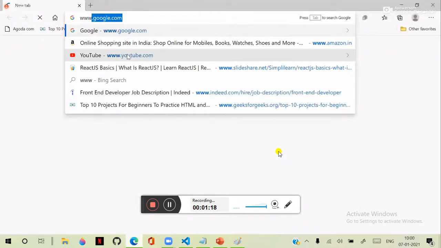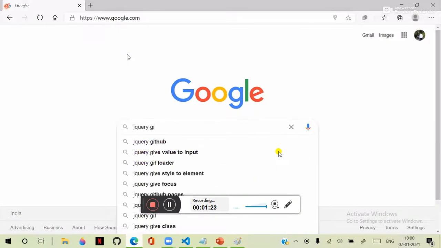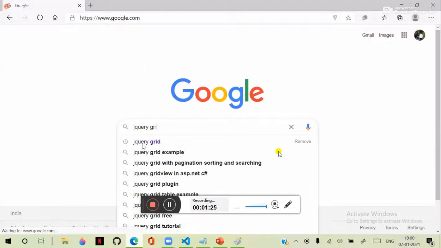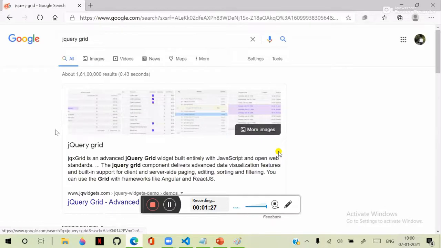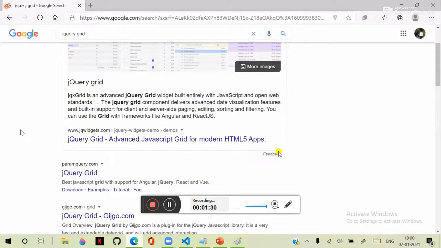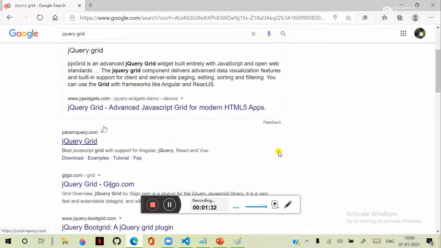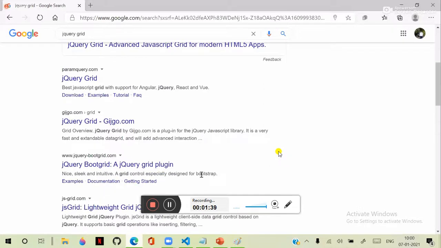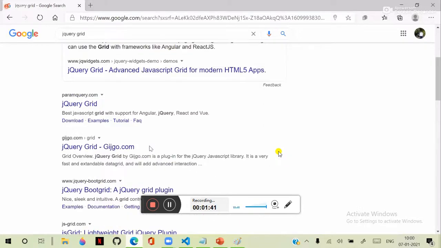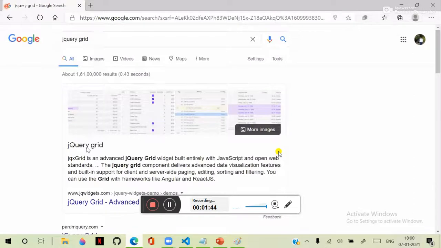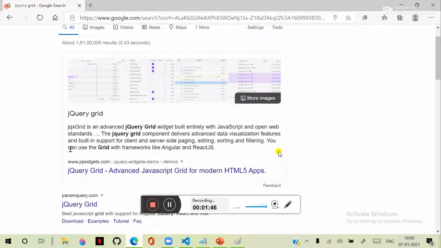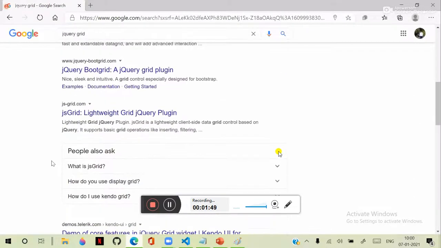Online, suppose I am searching in Google, you say jQuery grid. You can see so many jQuery grid plugins will come. These are all jQuery widgets. We have to borrow from third parties. When you open these jQuery grids, so many are there. I will show you how to implement them. One example I will tell you. So many options are here.